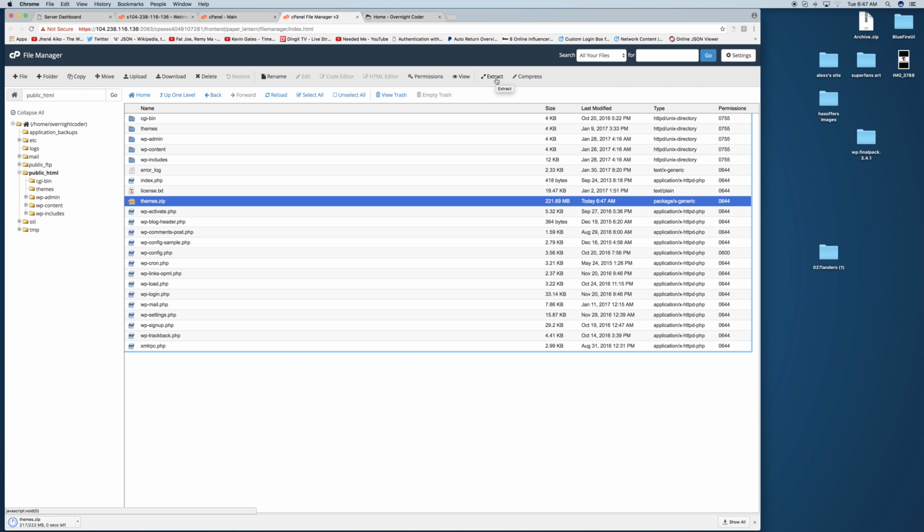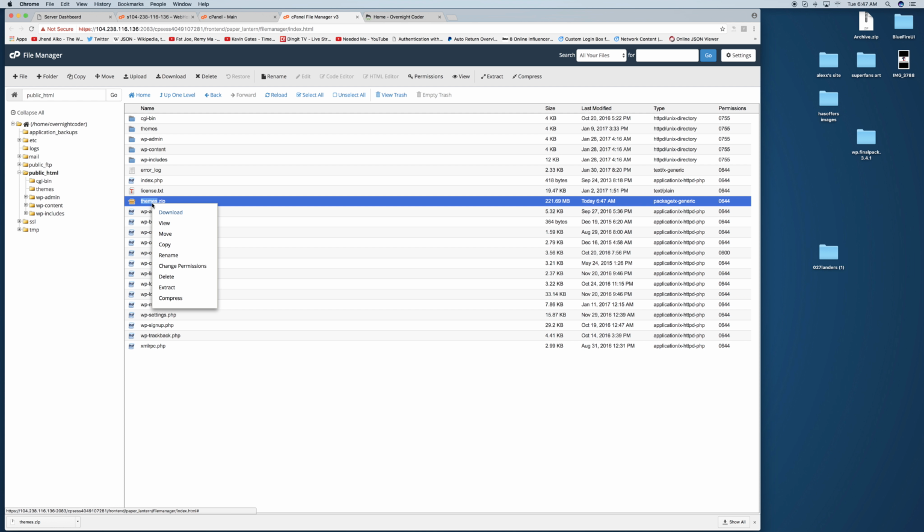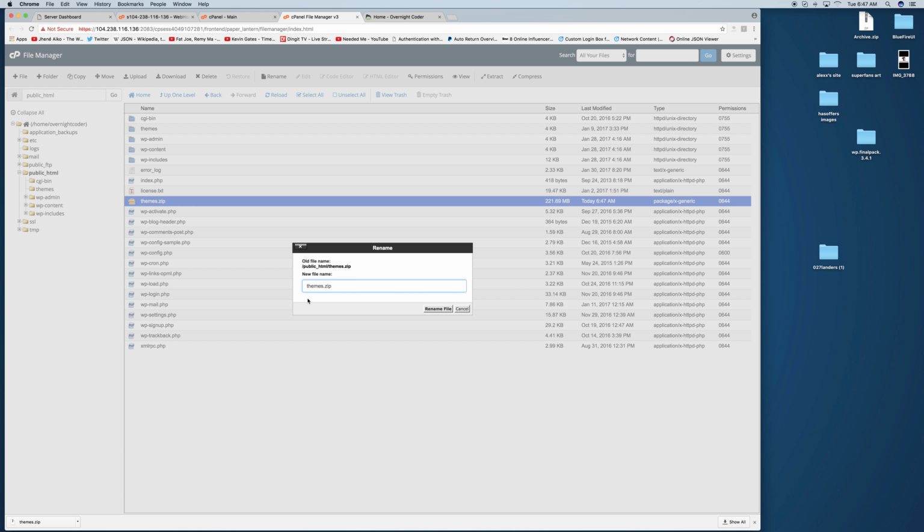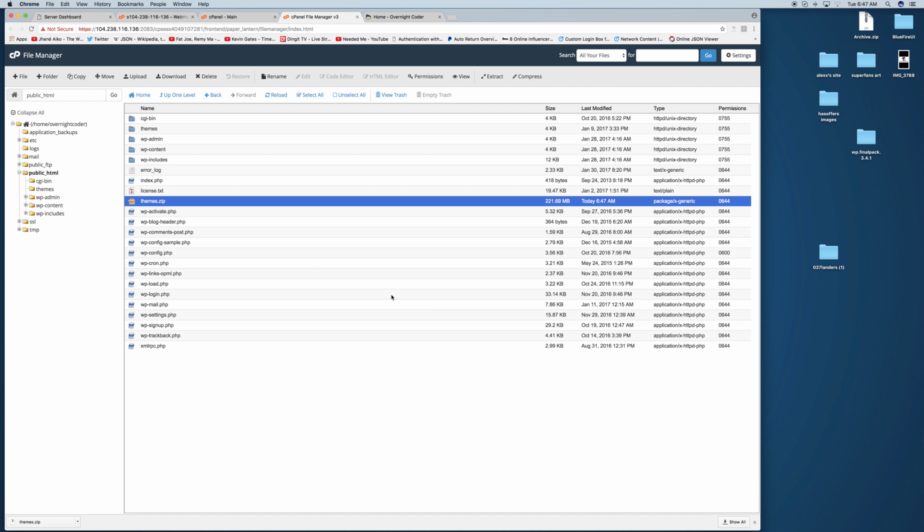But the main point here for your backup, just go ahead and download or compress all those like we did. You put them into a folder. I don't want to call it themes. I want to call it my overnight coder backup. I mean, it's everything, it's not just the themes. So that was awesome. I'm going to go ahead and download that. Make sure I have a copy on my computer, just in case everything got deleted here. I'd still have a copy on my computer.